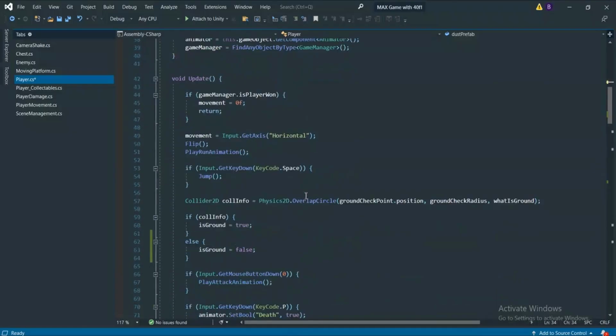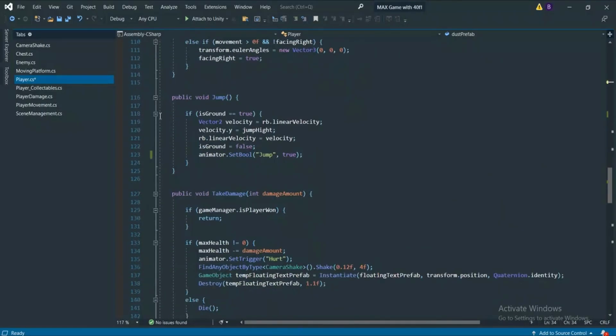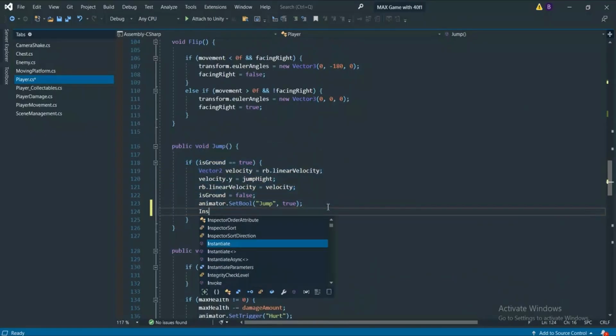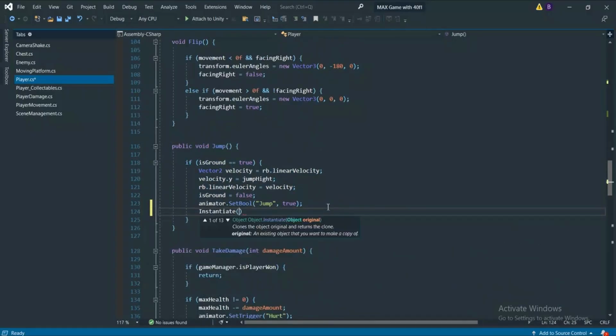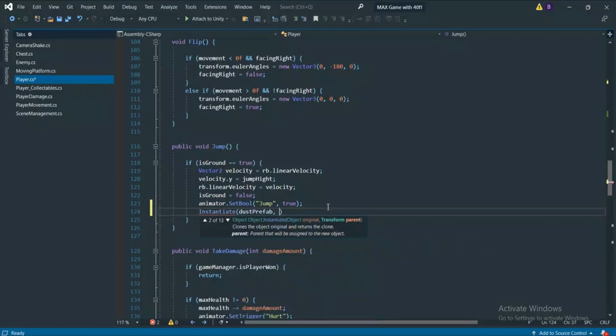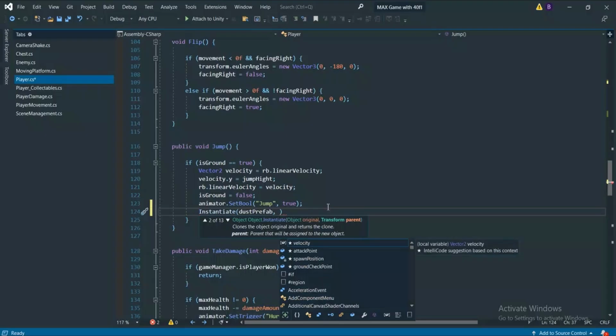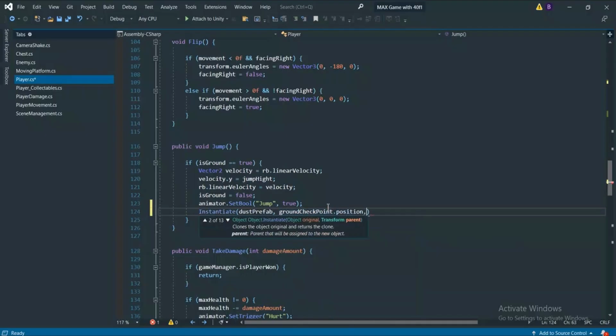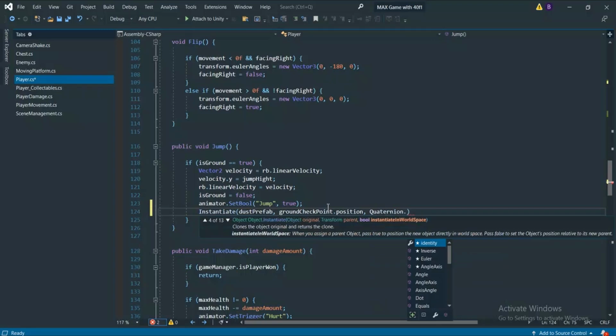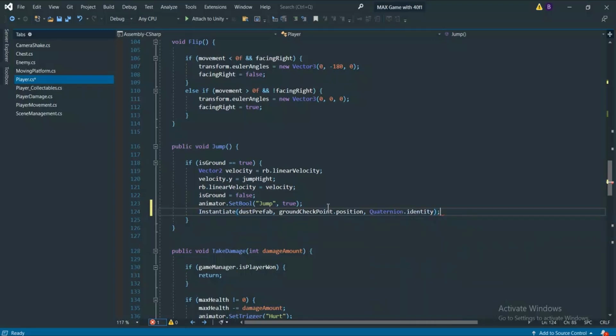To spawn it, let's go over to where we're jumping. So we're making the jump over here, and to spawn it we're gonna use this Instantiate function. This function, as a first parameter, takes the game object that we want to spawn, so in our case that is the dust prefab, and the second parameter takes the position. So I'm gonna pass my ground checkpoint.position, and the third parameter takes the rotation. So we're gonna pass Quaternion.identity, which means no rotation at all, and that's all we have to do.